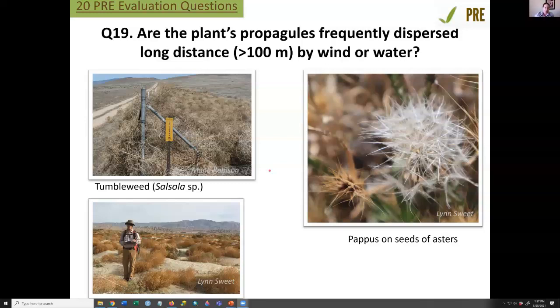I believe this would refer to both sexually and asexually reproducing plants. So is it frequently dispersed long distance by wind or water, or as the whole plant? Tumbleweed, for instance, is the whole darn plant blowing across the landscape. So are they frequently dispersed greater than 100 meters?